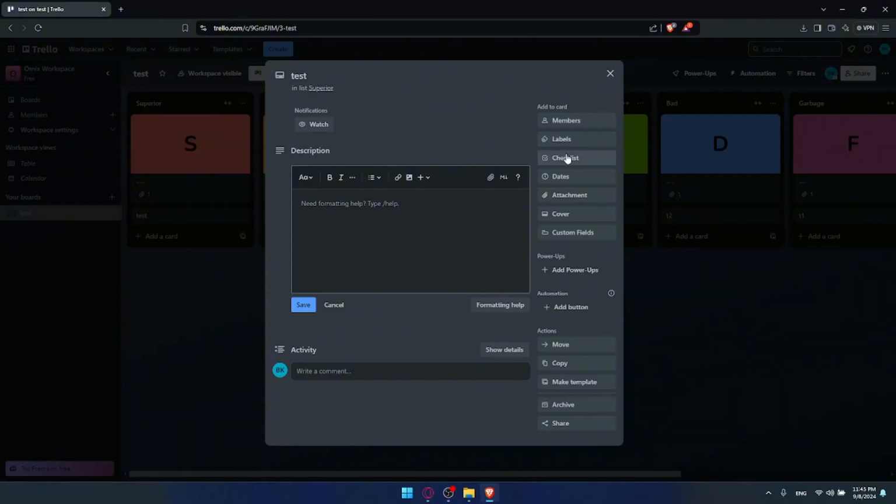You can add some checklists, some dates, some attachments to the card, cover, custom fields, some power-ups if you want to, some automation buttons, remove, copy, make templates, archive, and share.